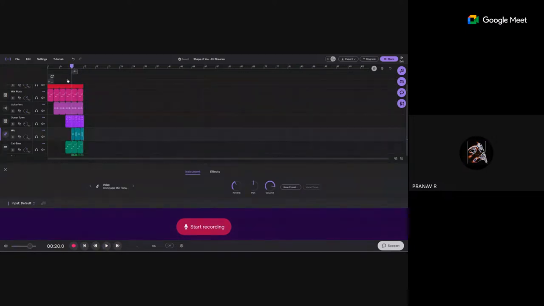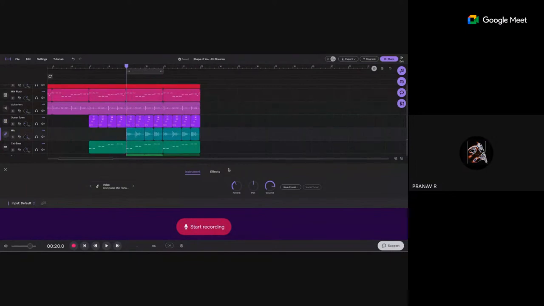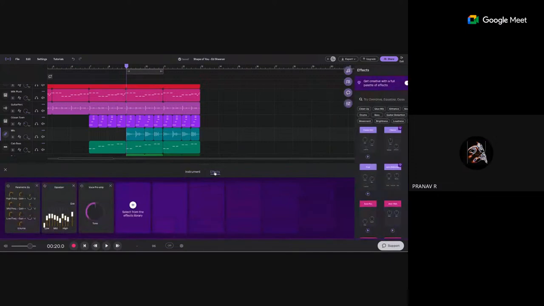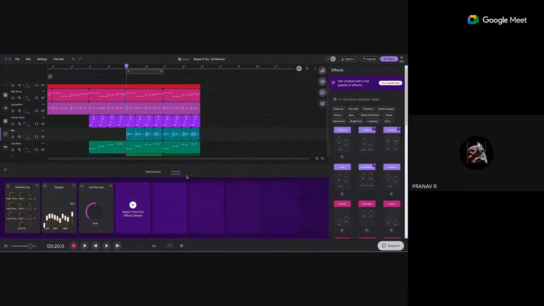I can notice that I can't hear my guitars properly, even though I have recorded it and have a bit of volume. So what I can do is go into this effects tab. The effects tab is there for each and every track, and it is very useful when you want to customize your sound to your own feeling.